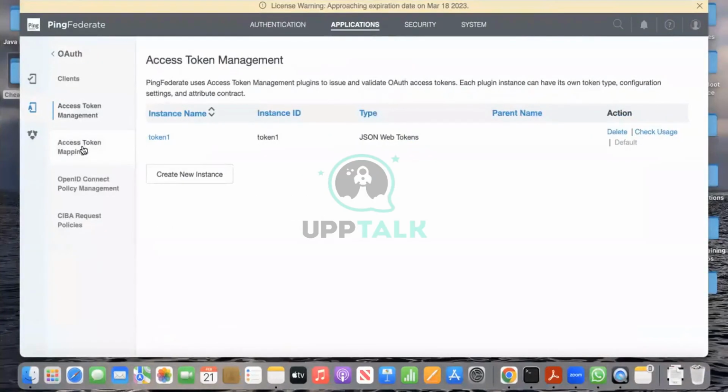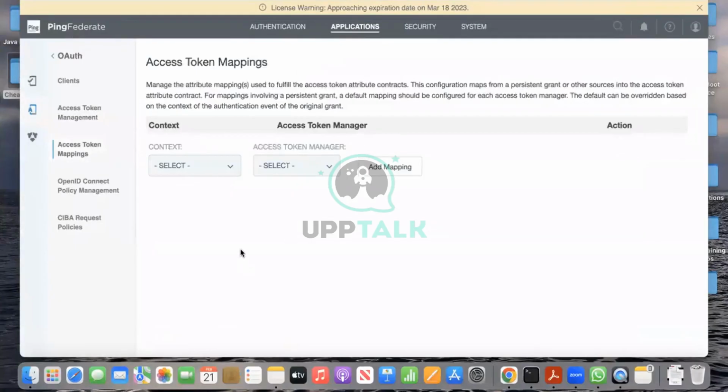On the left hand side, access token mappings are there. Can you click on that one? Here you can see that you can map the token manager. Whatever token managers are there, we are able to choose them. Can you choose the token manager in the drop down? That is the token manager we created.